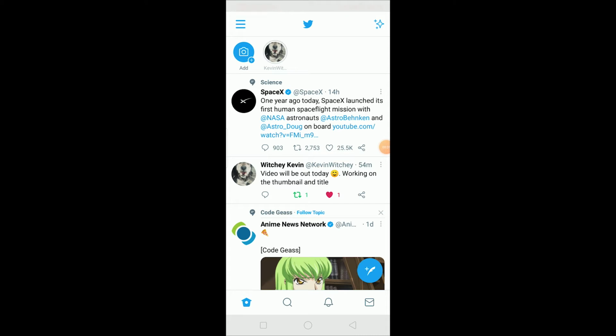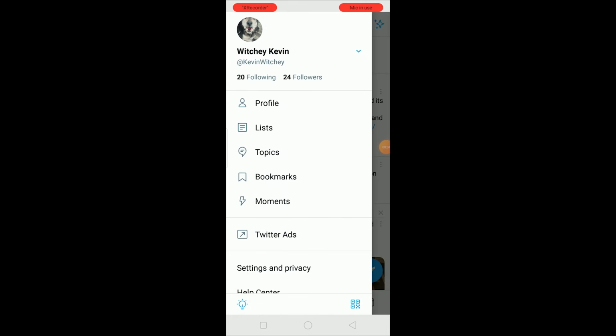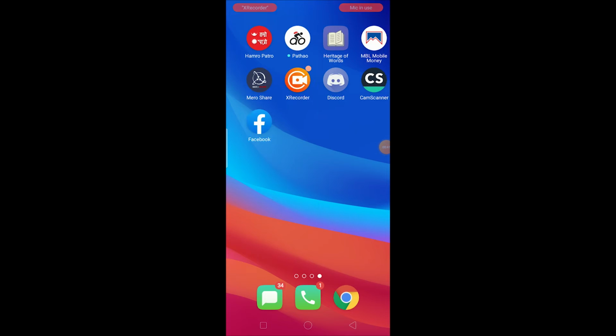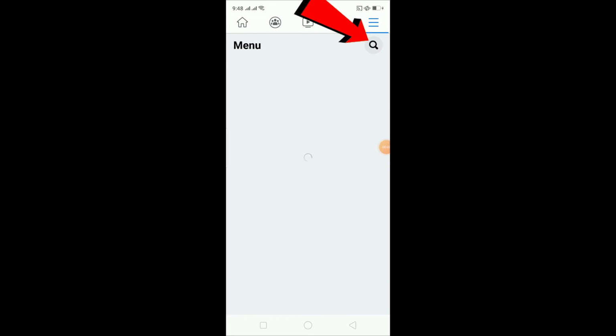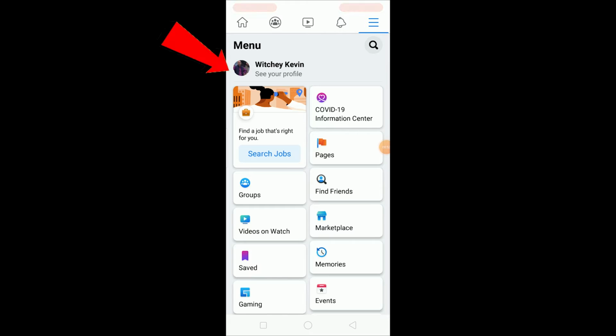So to link your Twitter to your Facebook, first thing you want to do is you need to know your username. So my username is Kevin Vici over here, at Kevin Vici. After I remember that, basically I can go to my Facebook. After I go to my Facebook, I can click on this three lines over here, and I can click on where it says see profile.